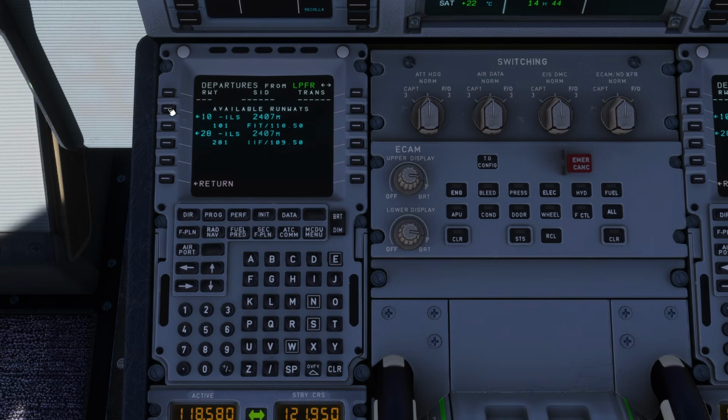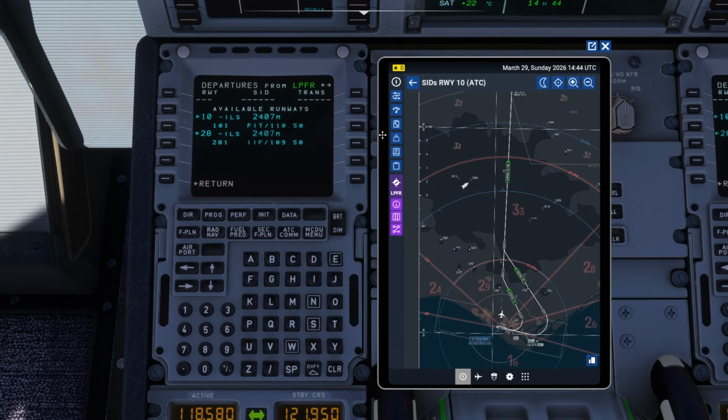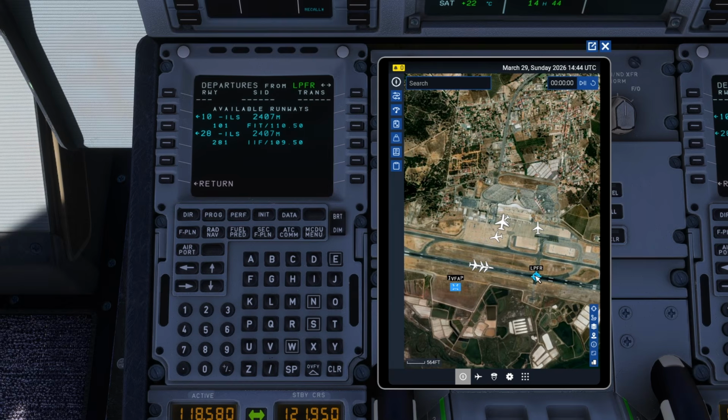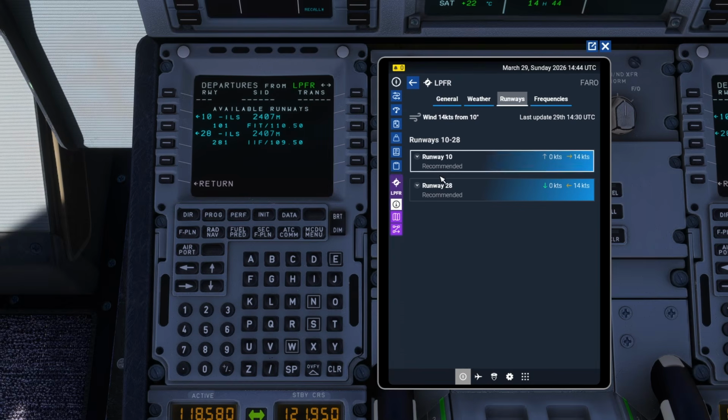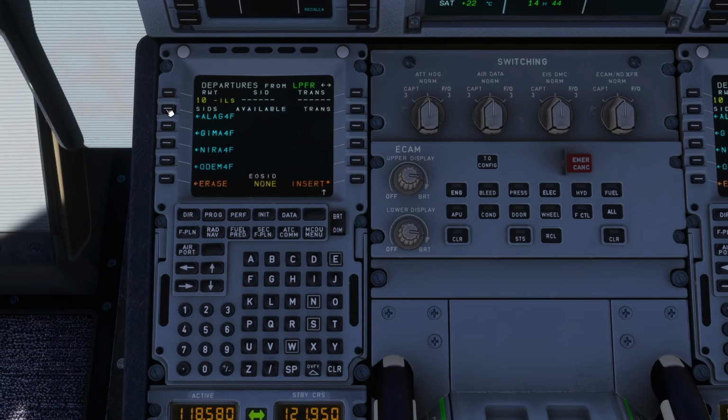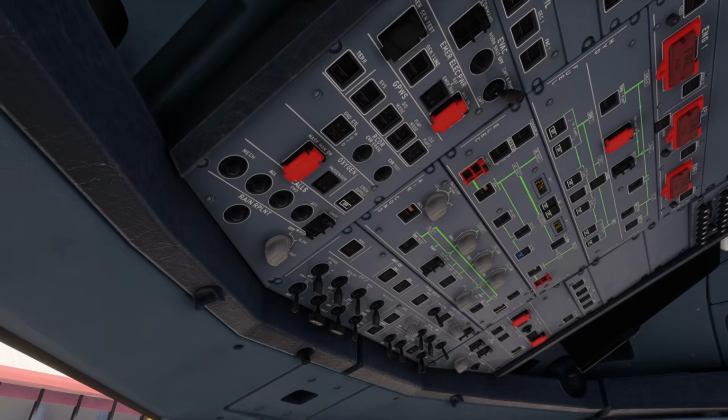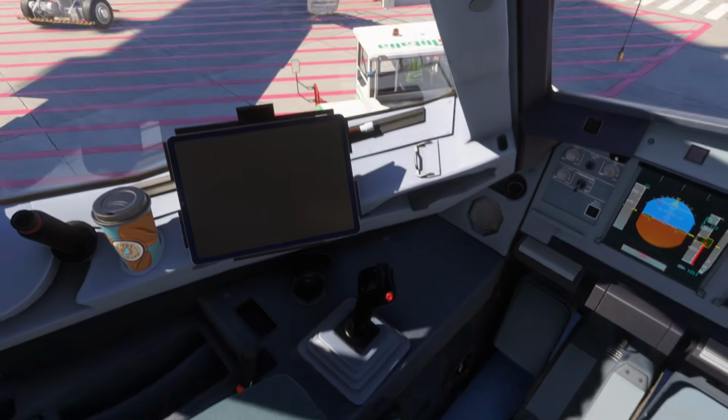And I'm gonna show you how you can figure out what the active runway is. Normally this will of course be assigned by ATC, but if I go to the airport itself, I can see on the runways tab the recommended one. But in this case, there are two recommended, which makes it a little bit more difficult. So let's assume that we're assigned runway 10. So I'm gonna press it, and then you can see a list of SIDs. In this case, let's see if we can figure out if the airway is assigned to us.